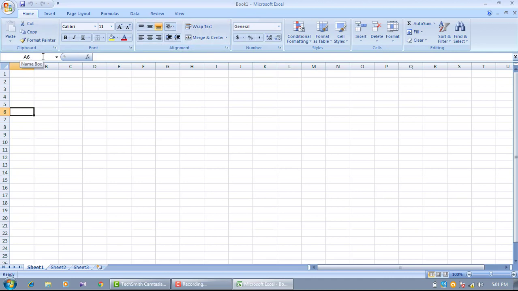Then this A6, as you can see when I move the cursor over here, it shows that this is called the Name Box. It contains the name of the cell which we have currently selected, right? You need to remember these small things. Then this one is the formula bar, one of the most important things you need to understand, and the most used bar of MS Excel.